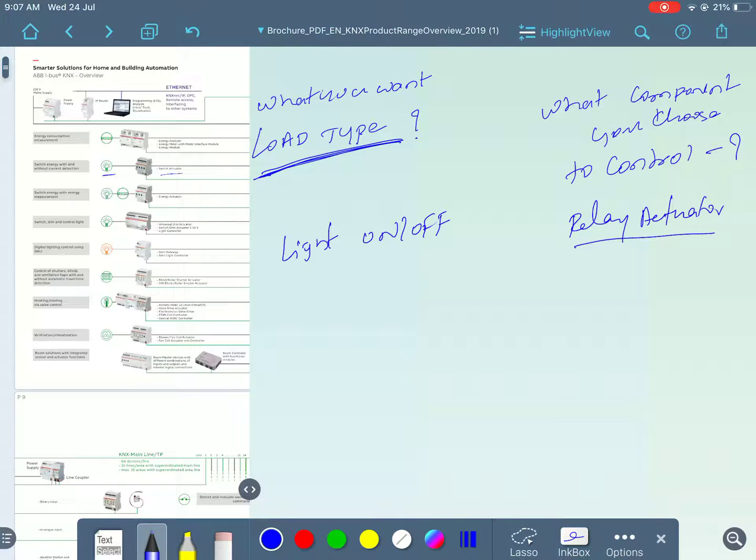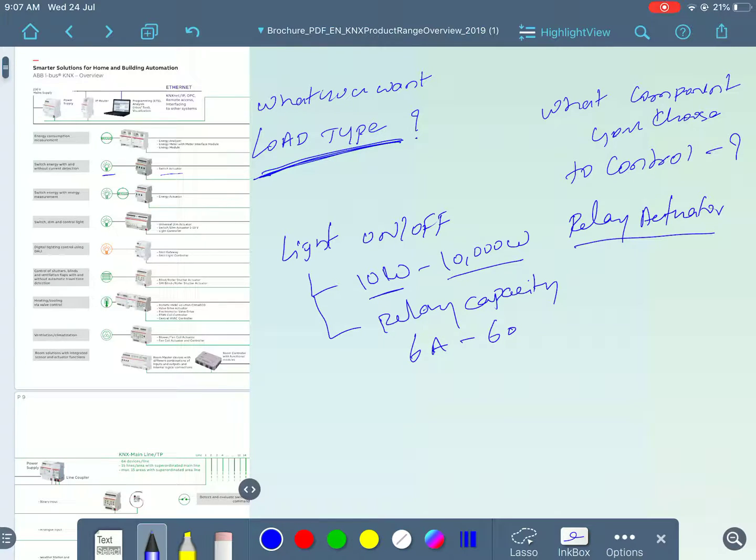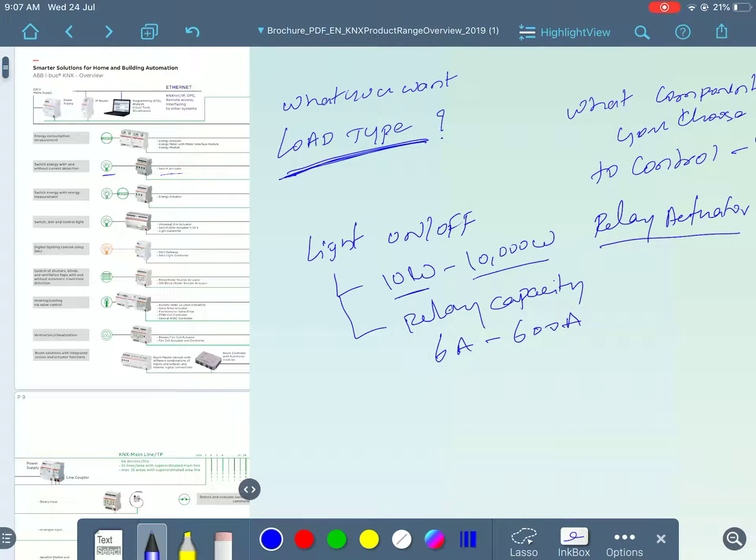not only just saying that I want to control it. You have to understand what the capacity of this light is. Is it 10 watt or is it 10,000 watts? So depending on 10 watt or 10,000 watts, maybe your relay capacity will change. Relay capacity changes from 6 amp to 600 amps. So you understand, based on that you have to choose an appropriate type of relay.